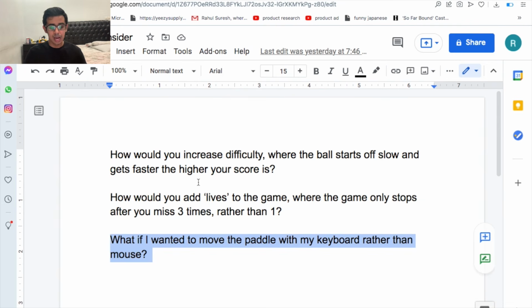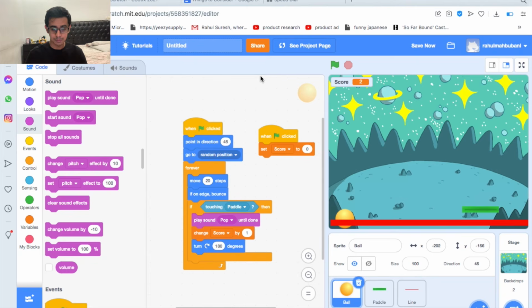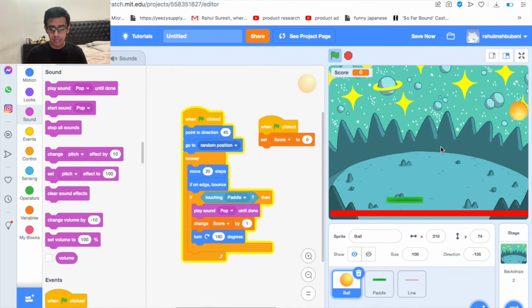And again, how would you add lives to the game, where the game only stops after you miss 3 times rather than 1? So currently here, if the ball hits the red line once, you immediately die. The game stops. But what if I wanted to have lives, let's say 3 lives? So the game would only stop when the ball hits the red line 3 times. How would we go about doing that?